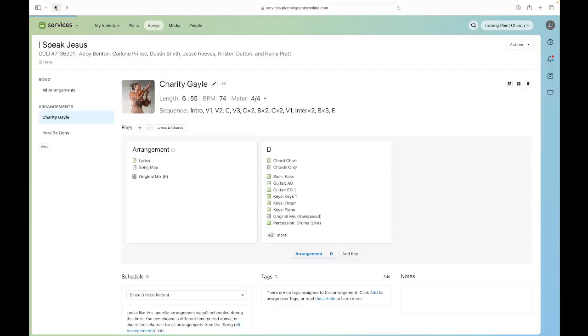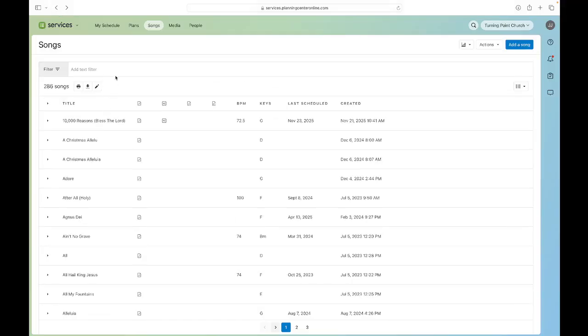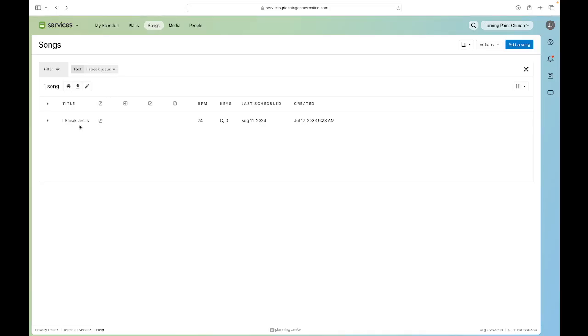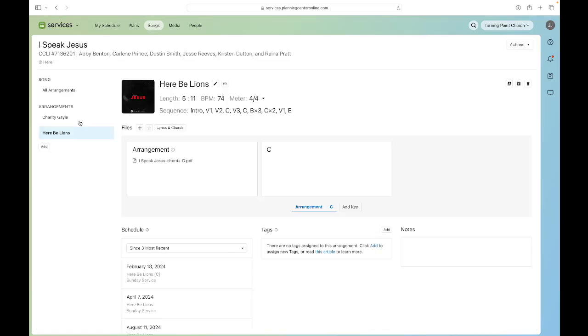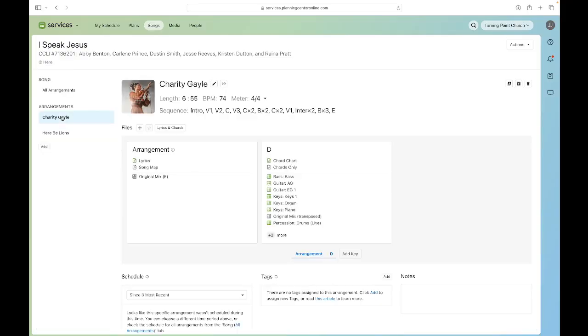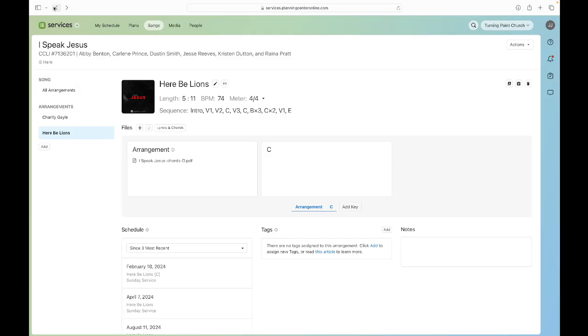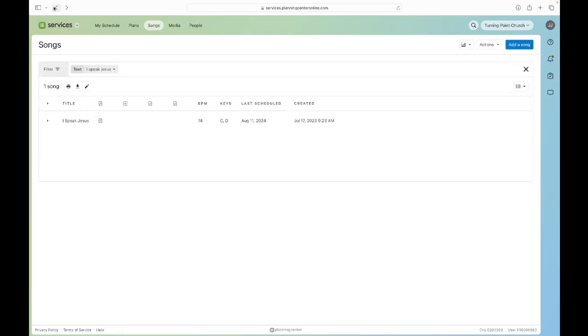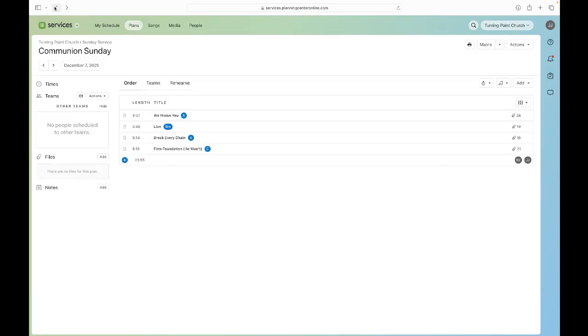So now if I go, and let's say someone wants to just go pull up a song, these are all the songs you have and the Turning Point set list they have. I can go to I Speak Jesus, and here it is. I Speak Jesus, Charity Gale, and here's all the songs, all the tracks in here. So anybody could go listen to this, anybody that has access to Planning Center. So just a little how-to on there.